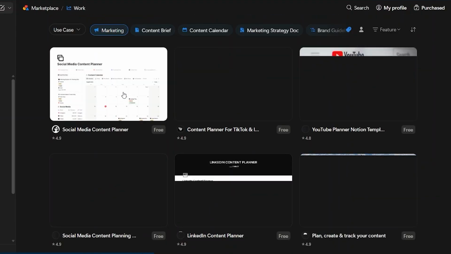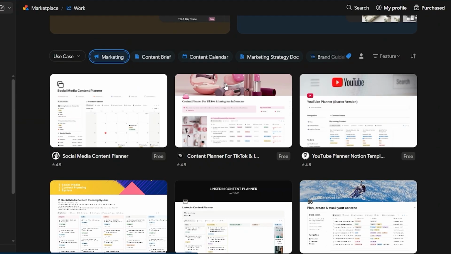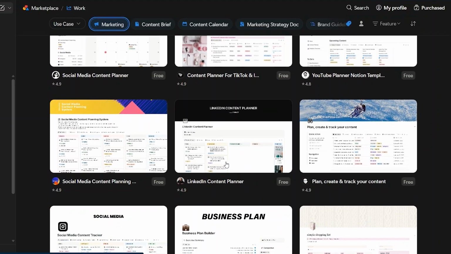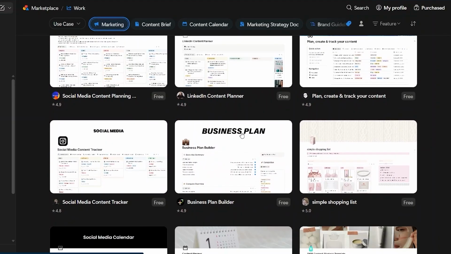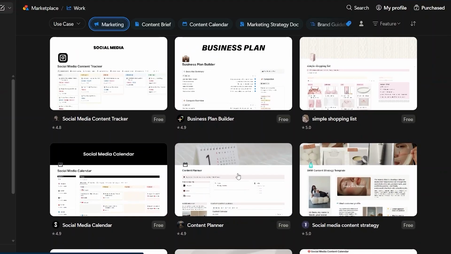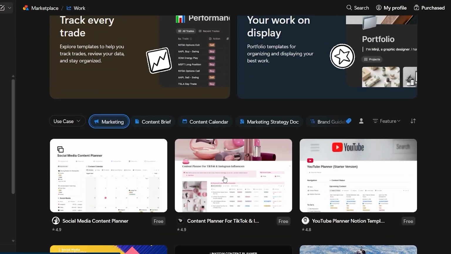You have a social media content planner. Then you have a content planner for TikTok. You have a YouTube planner, Notion template. Then down here you have a LinkedIn content planner and a business plan builder and a simple shopping list. You have your social media content tracker and all of these. So if you like any of these, go through them.